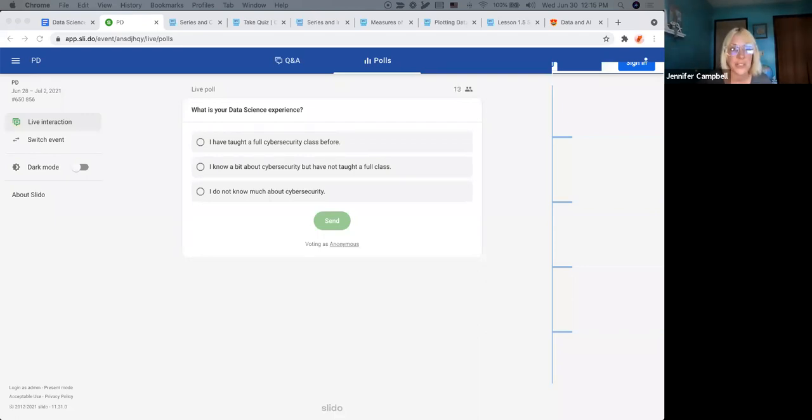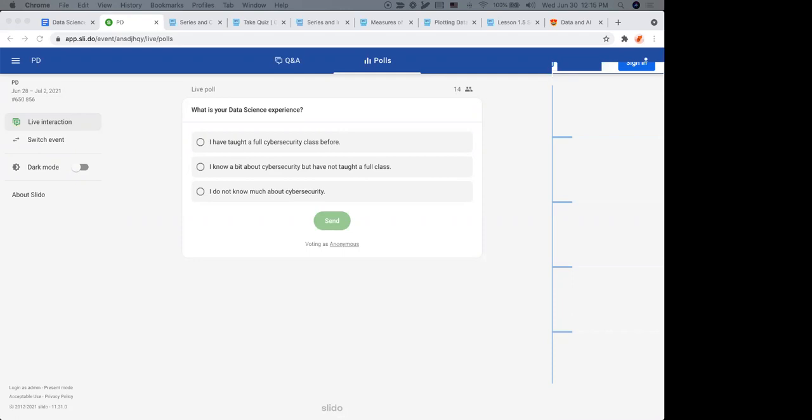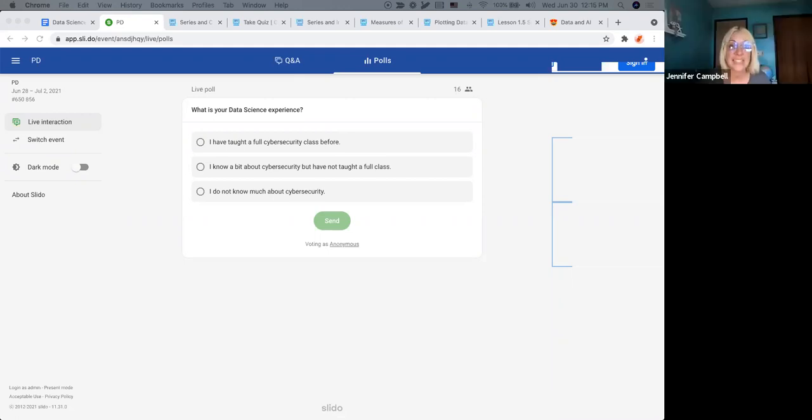It says cybersecurity, doesn't it? Can you repeat the question? Yes, it's what is your data science experience? And in the choices, it says cybersecurity. I just forgot to update it. So obviously, that's supposed to say data science.